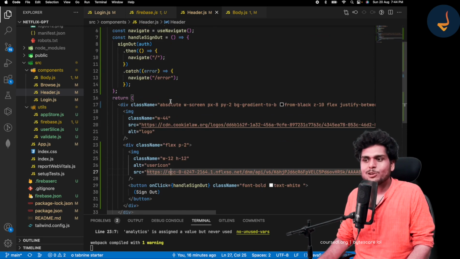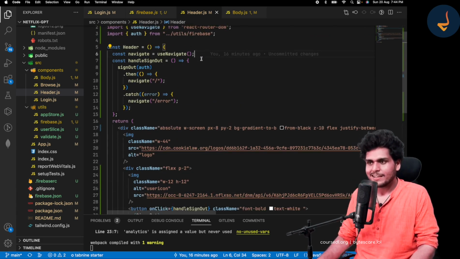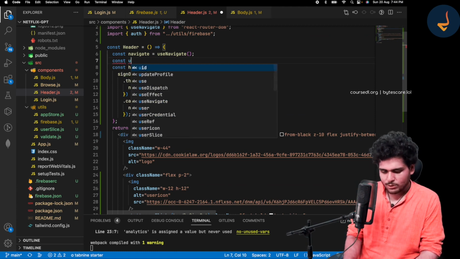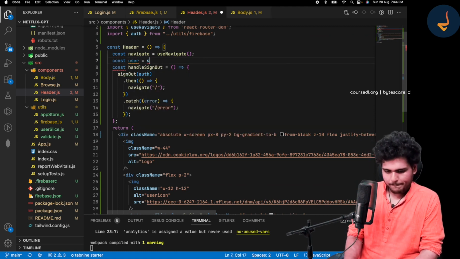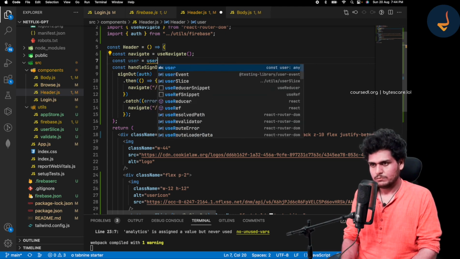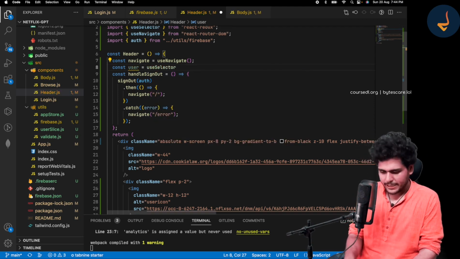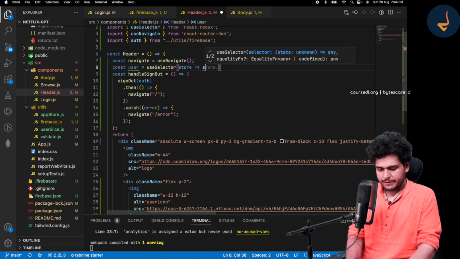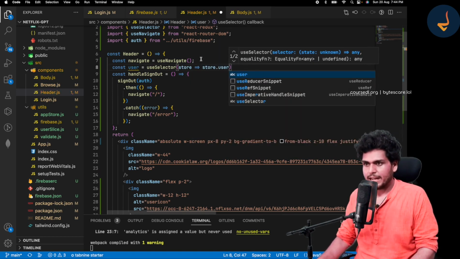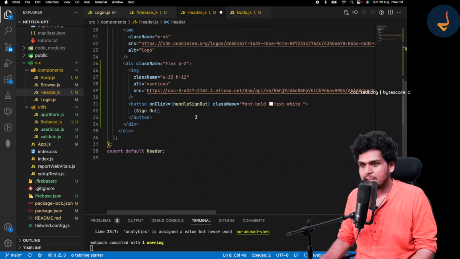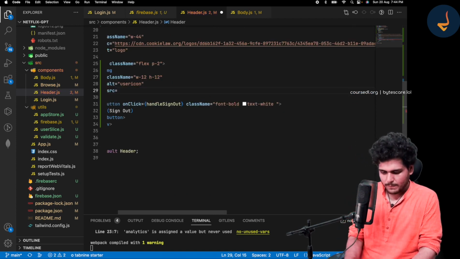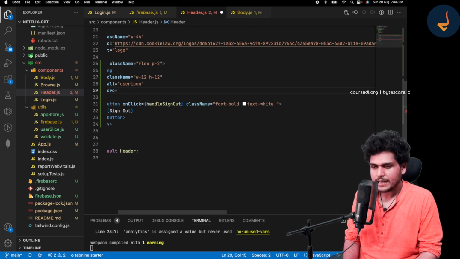Yup, I can use a useSelector. You are absolutely right. So I will use my useSelector constant. Basically, I will find out the user from the store. I will subscribe to my store, and my store basically will give me store.user. I will get my user, and instead of this URL, I can just have the URL which I get from my store.